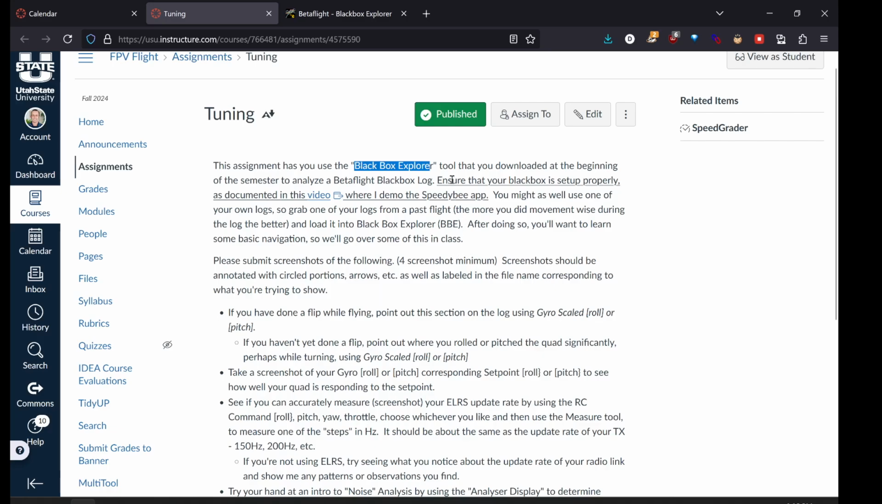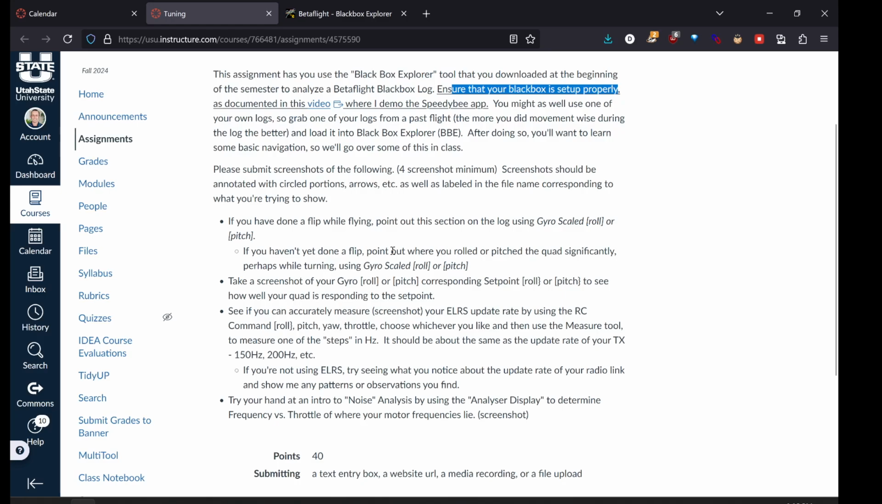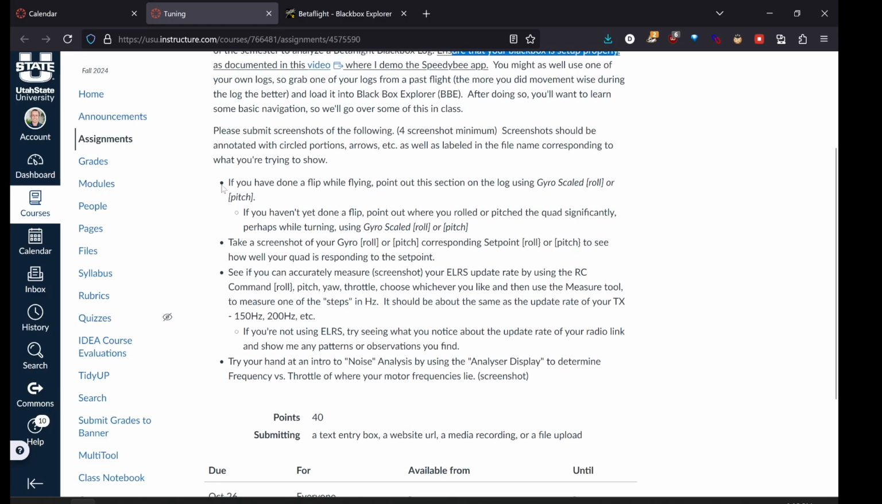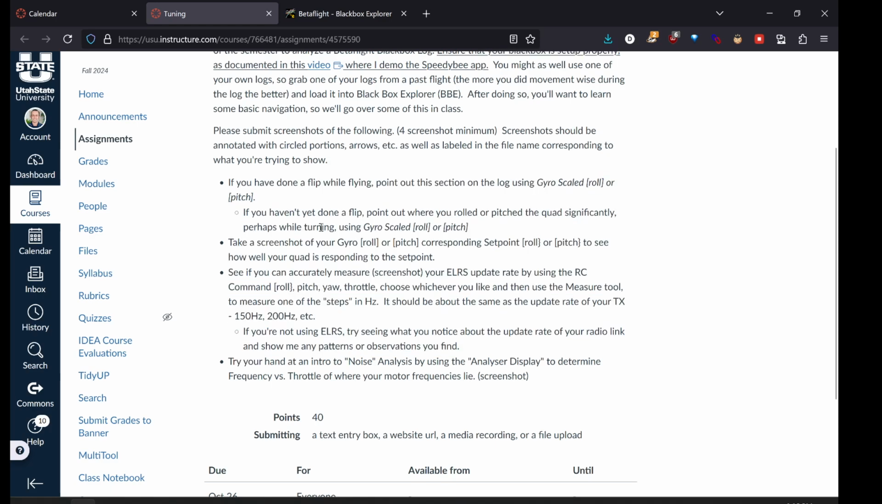I do want you to make sure before you do any flying for this assignment, make sure your black box is set up properly, okay, as documented in the video linked here. Just make sure you've done that before you try to fly and get black box logs for this assignment. Okay. You're going to use your own log for this assignment, so I don't have any logs for you to use. You're just going to load up one of your own, and then you're going to go through some of these 4 items right now in this video to help you understand what you need to be doing.